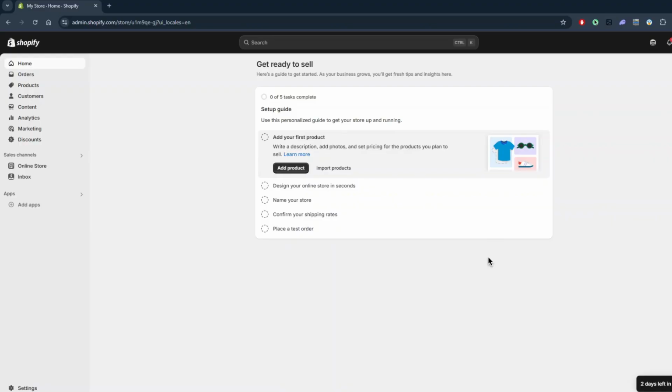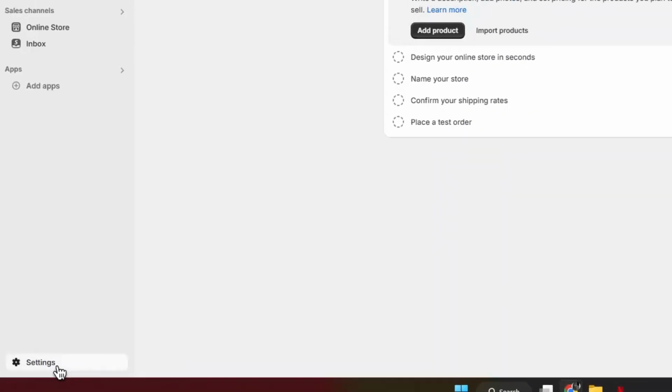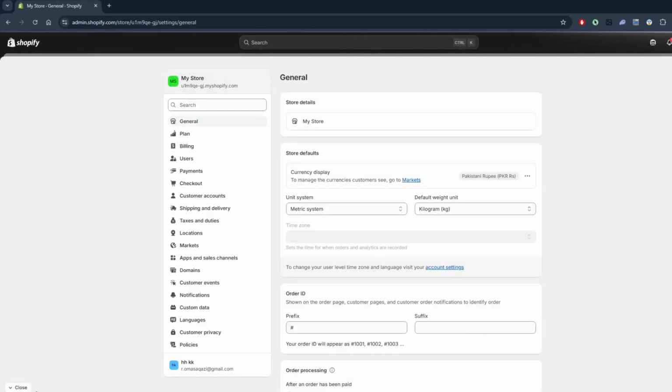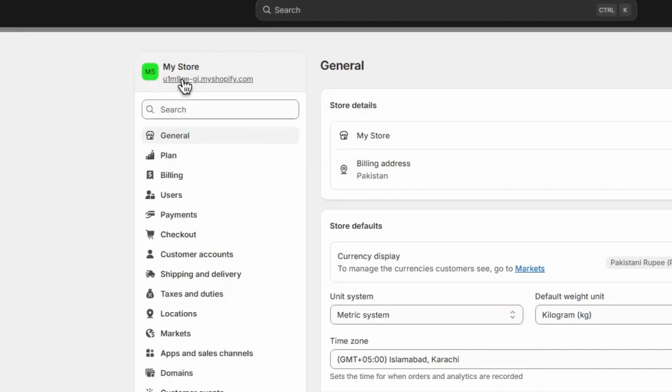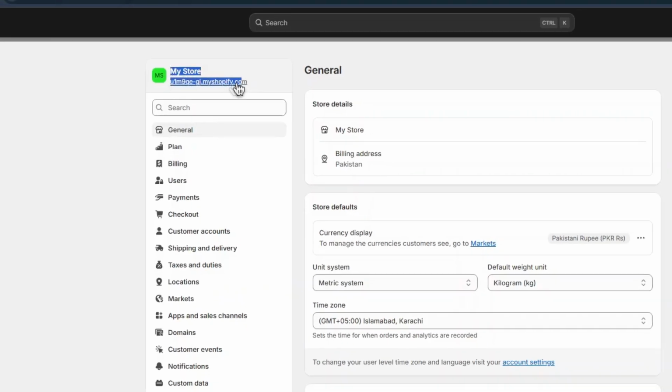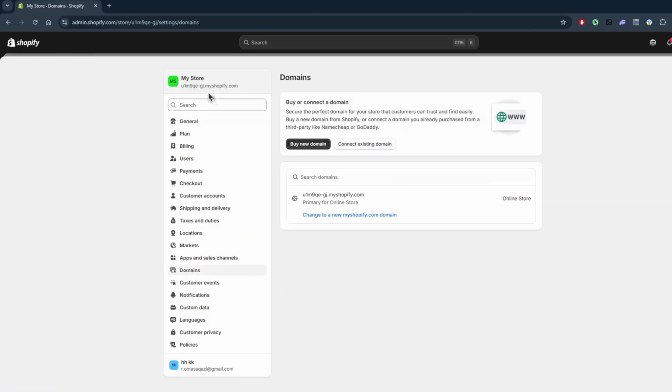If not, go to admin.shopify.com manually. Once you're on the dashboard, make sure your store is selected. Next, head to the bottom left corner and click on Settings. At the top left of the settings page, under your store name, you'll see your store URL. You can copy this link and paste it into a new tab to view your live store.